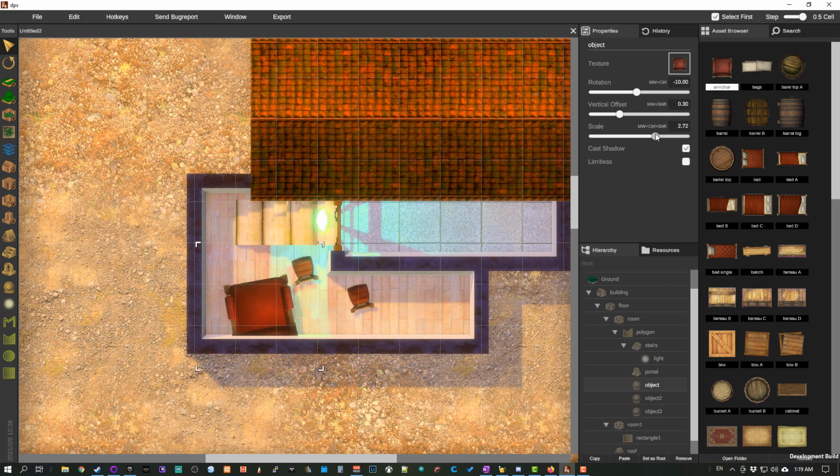Give ourselves a really, really big chair or a really, really tiny chair. We can adjust whether the object casts shadows or not. And then there's the limitless box, which I'll show you what that does. So let's take this object and move it through the wall. Let's scale it up real big so it's very visible that it's all the way through the wall. If we were to uncheck limitless, it would limit the object to existing only within the room and not stick through the walls.